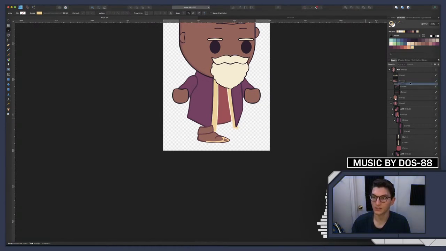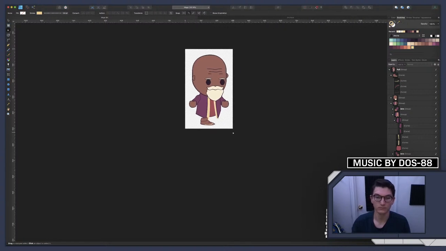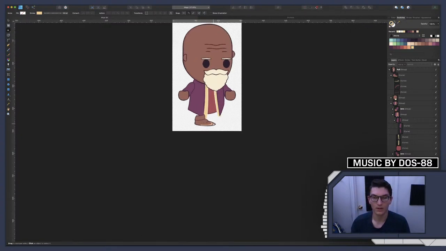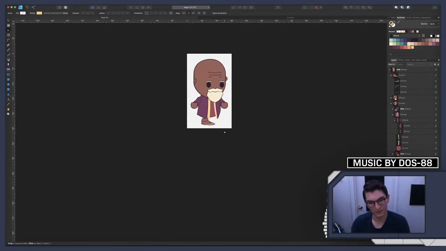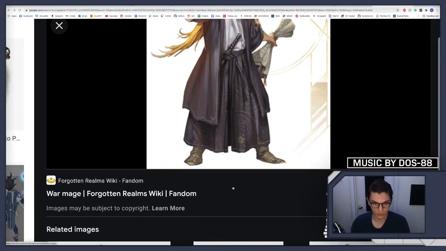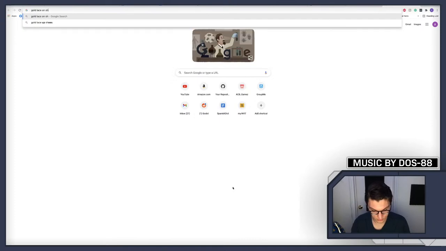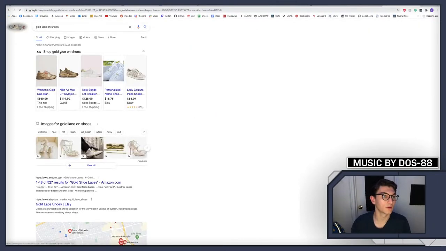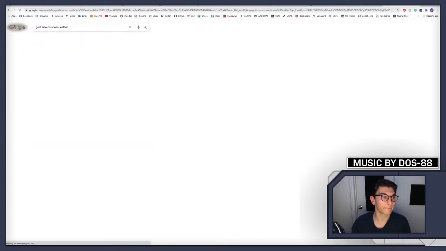What the fuck is going on? Okay. I think that looks all right. I mean, there's things I want to do to fix that, obviously, but... let's do gold lace on shoes. Leather.